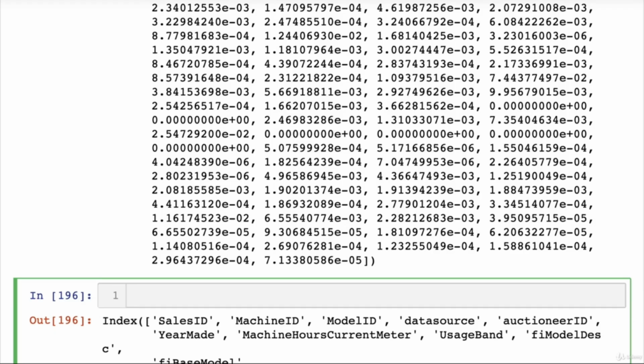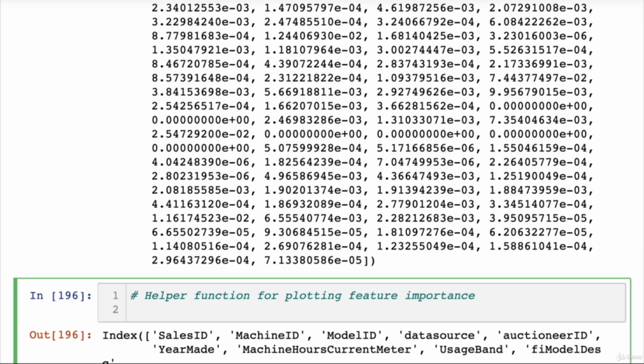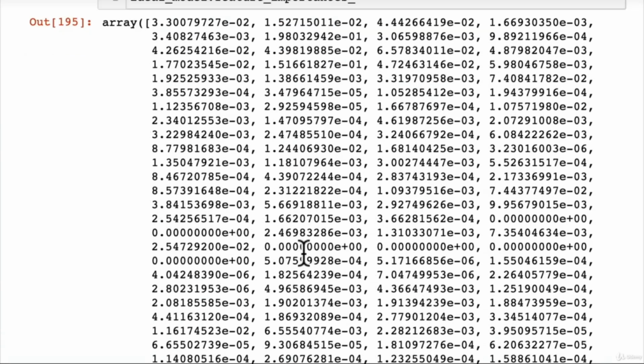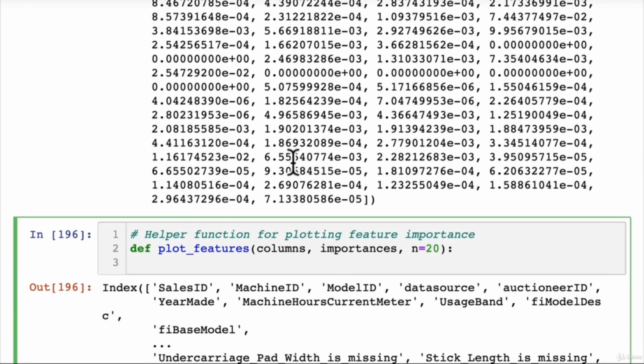So we might make a helper function for plotting feature importance, so we can see it visually. We'll go here, def plot features, and we might take a list of columns and a list of importances, and we're gonna set n to 20. Now this will make sense in a second because we have 102 values here, but realistically, if we wanna look at a plot, maybe we only want the top 20 values. And that's why we set it, so we can adjust it with this little function here.